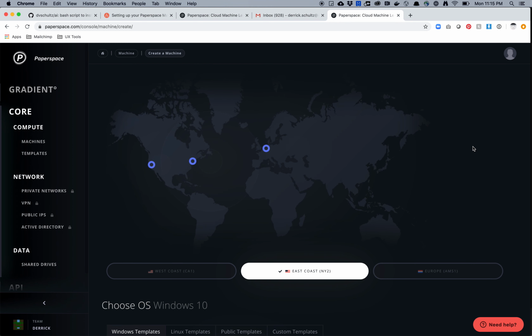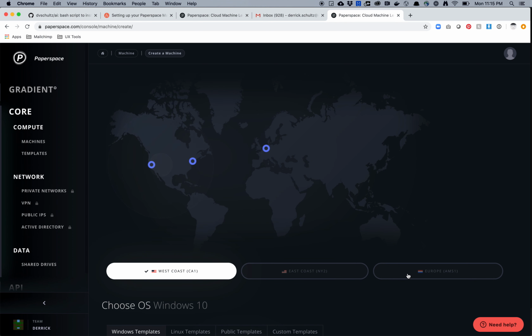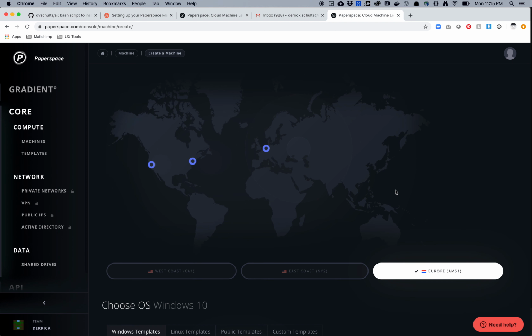The first thing you want to do is create a machine in the location closest to you. If you're in New York, I definitely recommend you pick East Coast. If you are in California or Washington, you're going to want to pick the West Coast. And if you're in Europe, I definitely recommend picking Europe as well. If you're overseas in a different location, Paperspace might not actually be the best for you, but if you do want to use Paperspace, I recommend just picking the server setup closest to you.